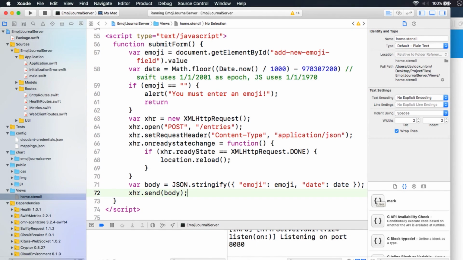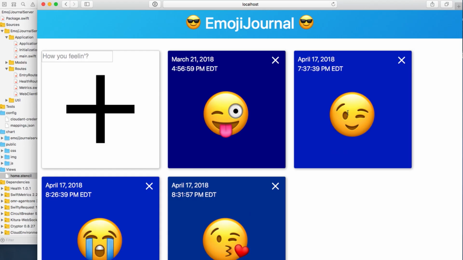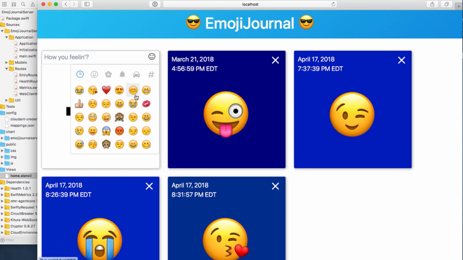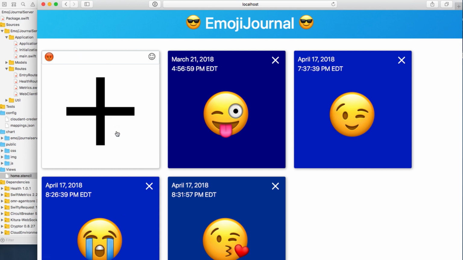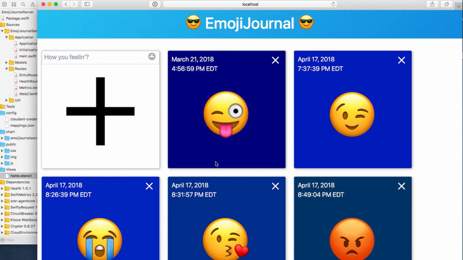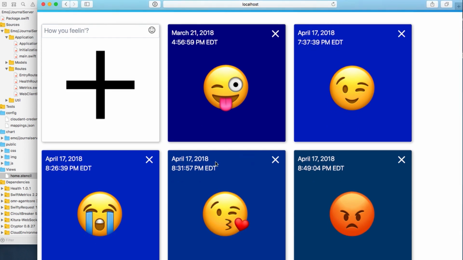Save this file and refresh your browser. Click on the emoji icon that shows up in the first card and select an emoji. Click the plus button and voila! You can now add EmojiJournal entries with the web UI.